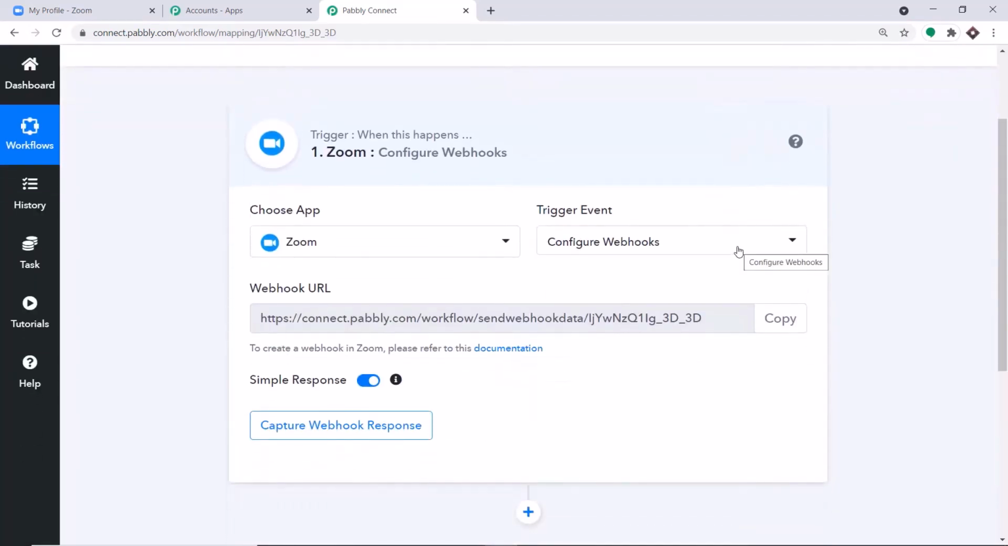So your obvious question is, what is a trigger event? Trigger is basically an if statement. It asks a question, if the condition is met, what should be done? So basically what we are trying to do here is we are just trying to send the data when a new user registers in Zoom.